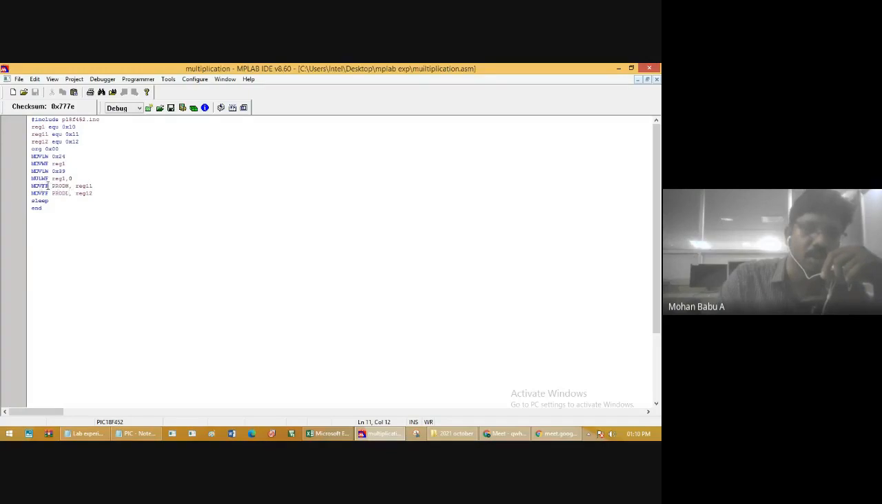Move FF means this will move data from the register product high to register 11, and it will move data from product low to register 12. It will move the 16-bit number. If you multiply 8-bit with 8-bit, the result is 16-bit. The first 8-bit higher byte is stored in register 11 and the lower byte is stored in register 12.